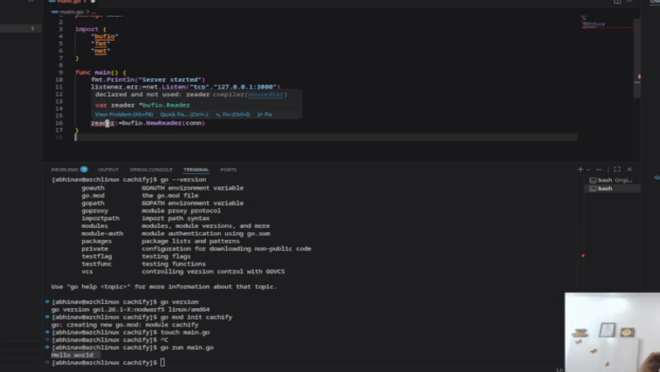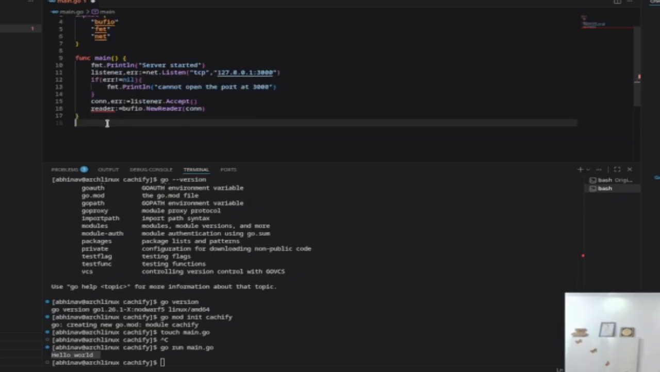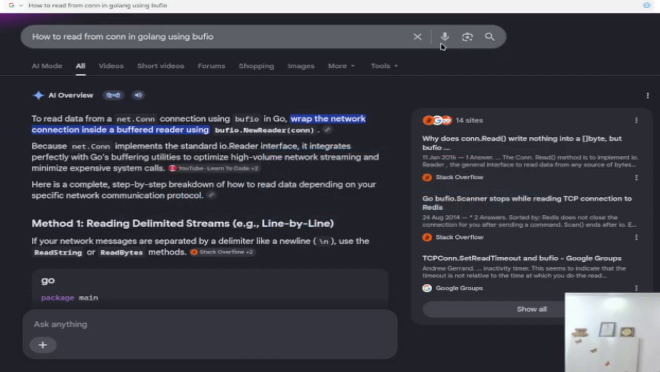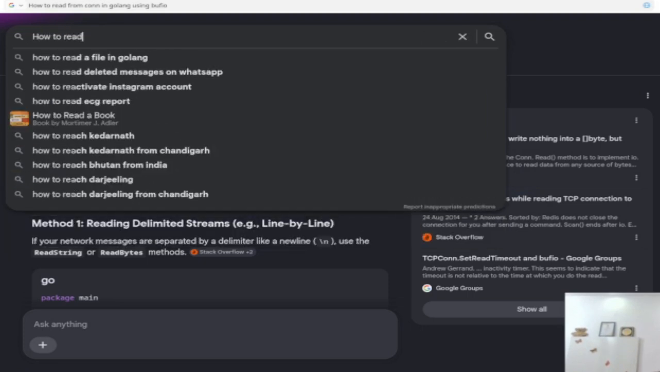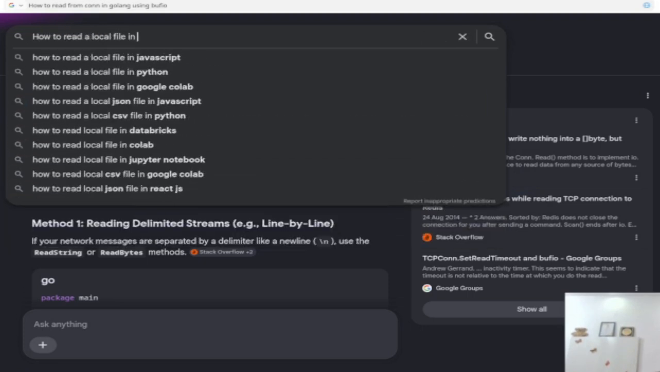So you guys can remove the phobia of networking from your minds, and just think of a network as a reader, as if you are reading from a local file, but the file is not present there yet. It is coming continuously. That is the only difference between a network and a local file. If you want to go deep, you can search how to read a file. Okay, so let me show you how to read a local file in Golang.